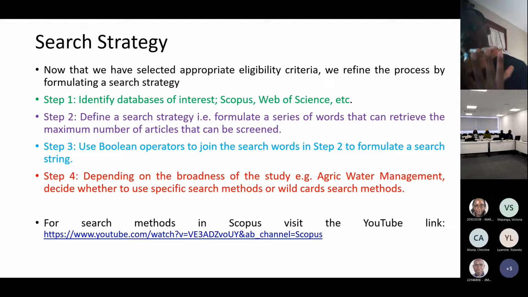And step 2 weaves into those PICO and SPIDER frameworks. Those statements that we've used to break down a research question, we can further break down into single words that we can join with Boolean words or operators: and, or, not. You can use these to combine, and once you combine these, you will essentially have a search string. Words combined with Boolean operators formulate a search string, and that in itself is a search strategy.